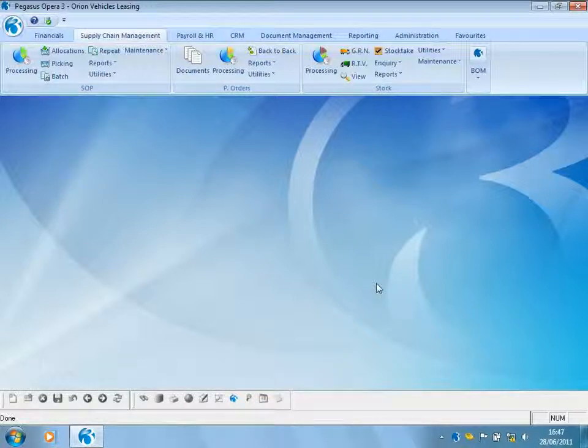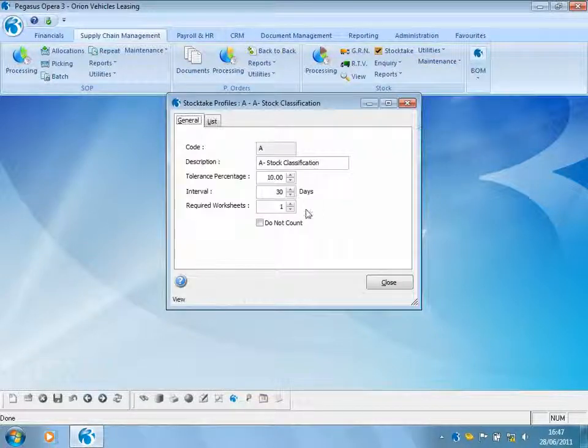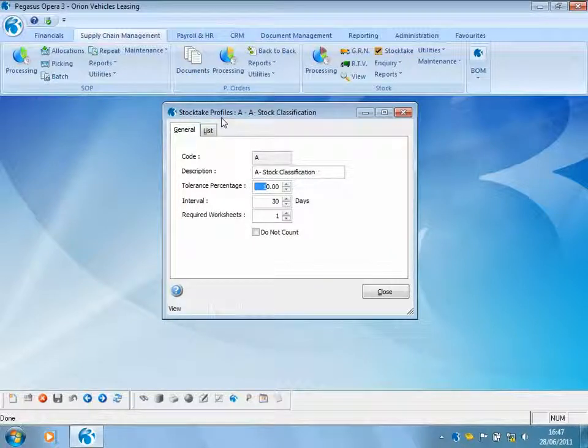The first thing we need to do is go in and create what we call Stocktake profiles. We can create as many of these Stocktake profiles as we want to group together stock items to define how they're going to be processed when we use the Stocktake utility. So we can define how often the items are to be counted, how many times we want the items to be counted, if indeed we do not want the items to be counted at all, and we can also specify a tolerance percentage.